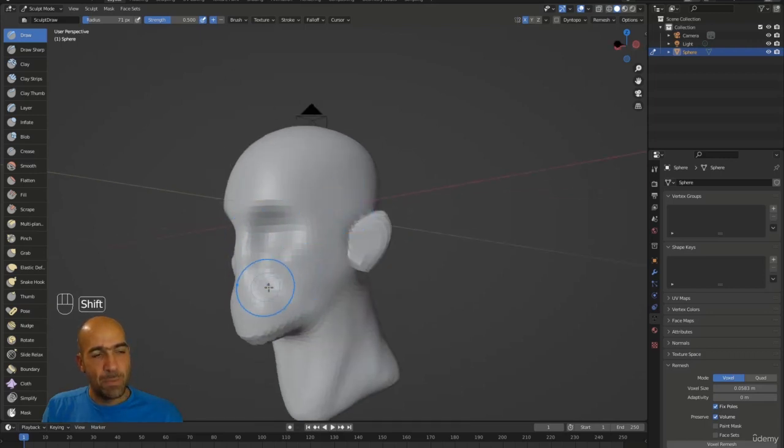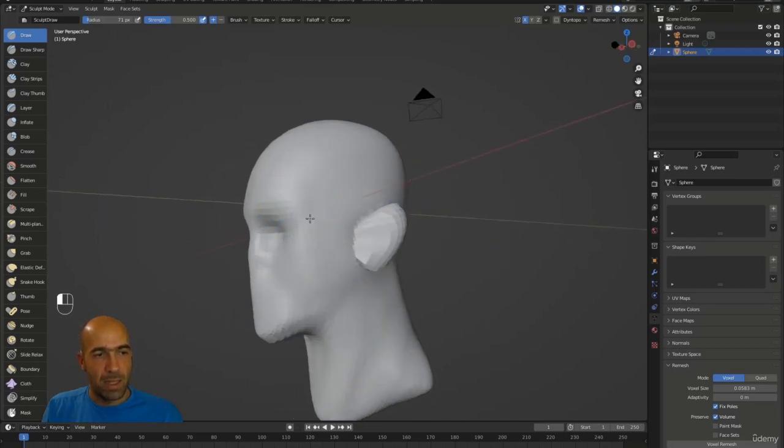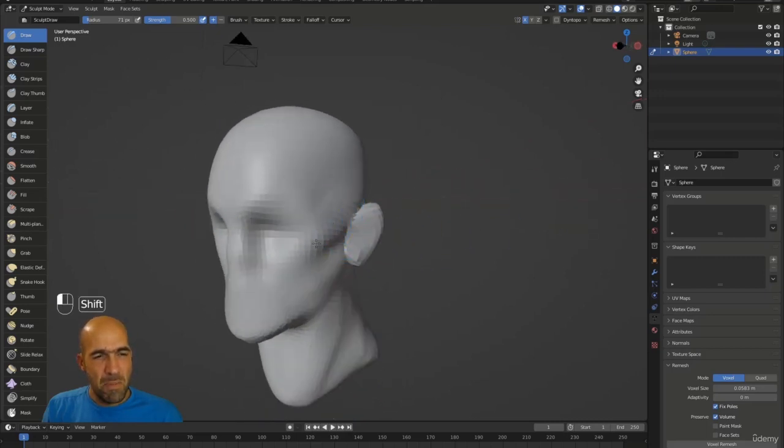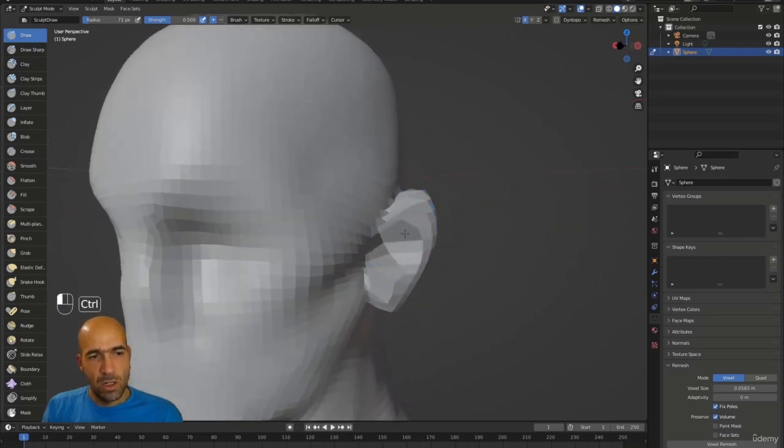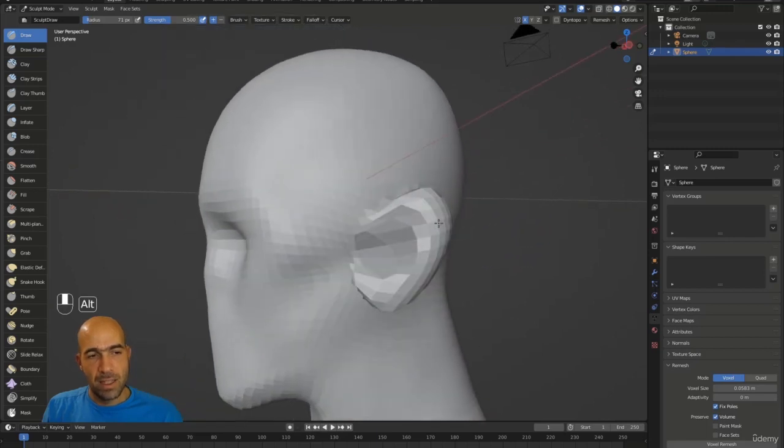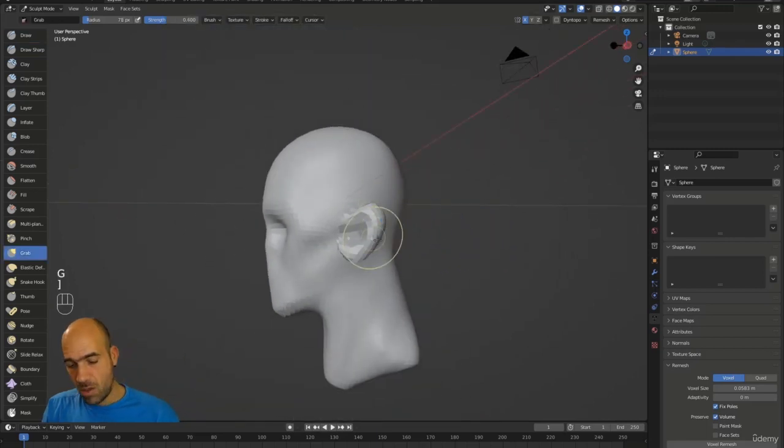And by the way, don't expect yourself, if you are beginners, to make a human head like mine right away. It took me many years to learn how to make human head in the level that I am now, which is not the best level I've seen, by the way.